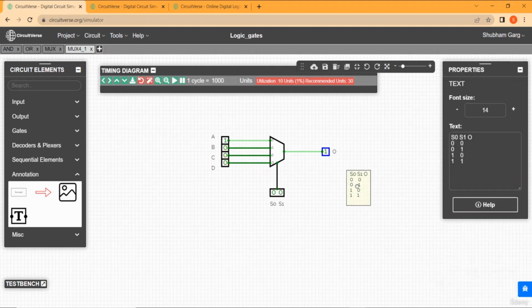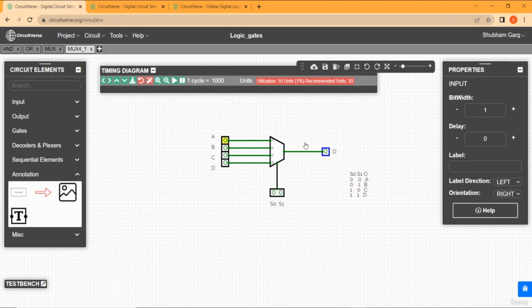You can see it in the diagram, the output is A, that is A is 1, A is traveling to the output. Similarly, when S0 is 0 and S1 is 1, the output is B. When S0 is 1 and S1 is 0, output is C, and when both are 1, the output is D. So when both are 0, the output is A, and now let's make A 0. You can see the output changes to 0. No matter if I change B, C and D, there is no change in the output.